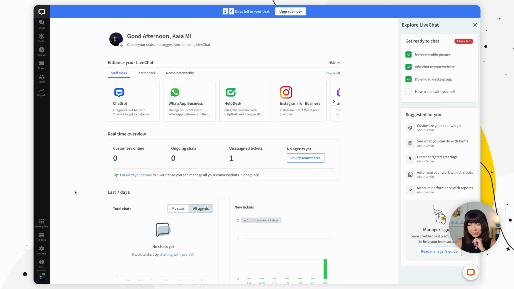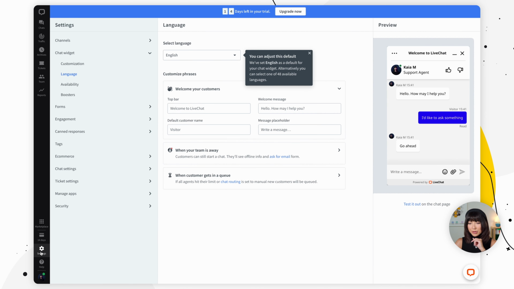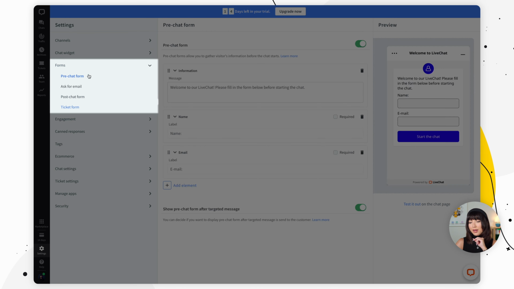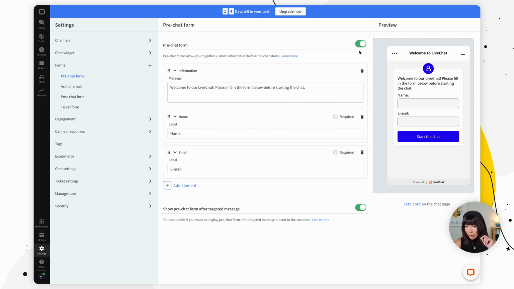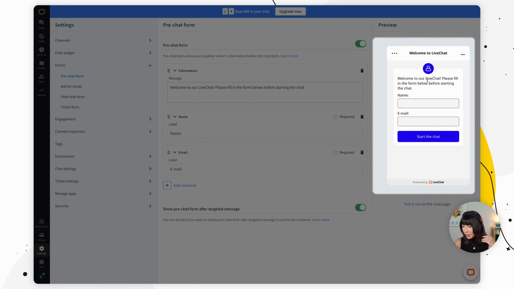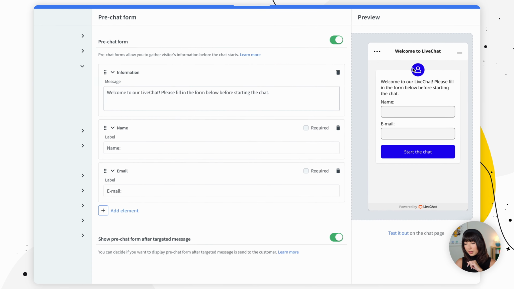So first thing you want to do is go into settings. You want to choose forms, and you want to click on the pre-chat form. And we want to make sure that they are turned on. Moving on, we have a preview here on the side of how our pre-chat survey is going to look. So let's quickly go and customize it.